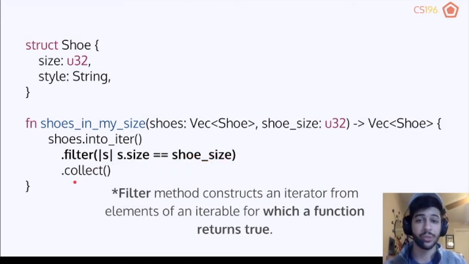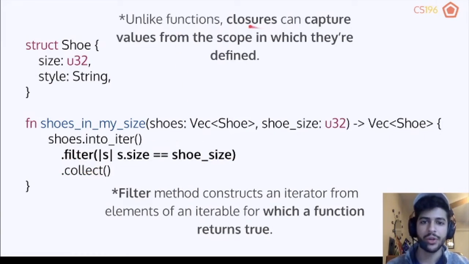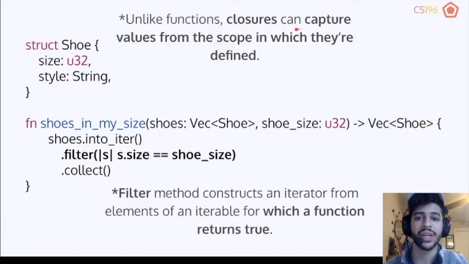And so, of course, similar to how we saw in the previous example, Rust wants us to convert this iterator back into a list, and that's what this collect function is for. And another thing that I wanted to note is that, as we said earlier, this is one of the use cases of closures, that they can capture values from the scope in which they're defined. So notice here, shoe size is within the scope of this closure, right?